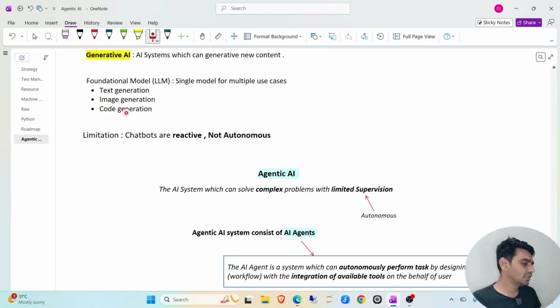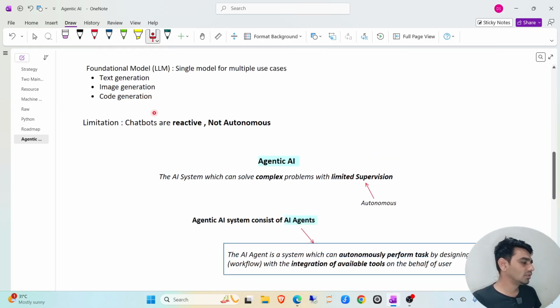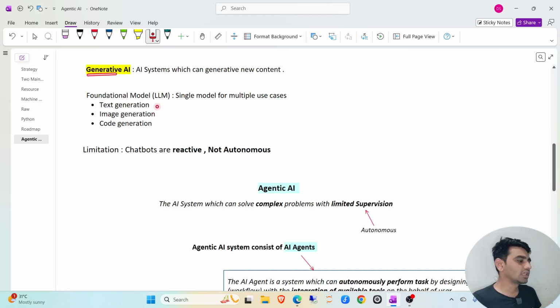Now, next is the limitation. The generative AI applications, or the applications which are based on LLMs, we mostly call a chatbot. These chatbots are reactive. It means we ask a question and the chatbot reacts to this question. If we ask, what is the weather in my city, or what is the temperature in my city, then the chatbot reacts. So they are not autonomous.